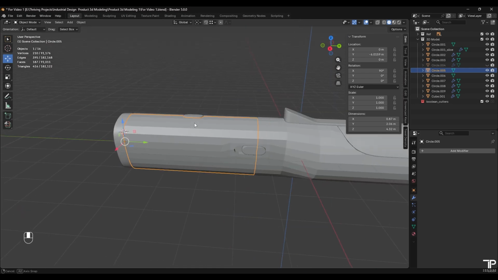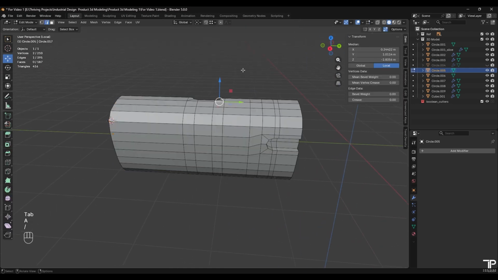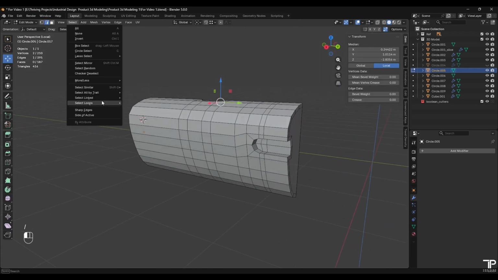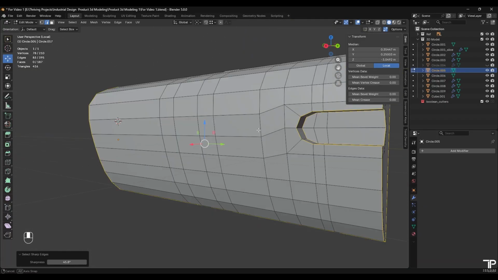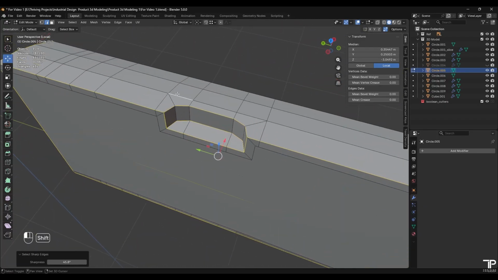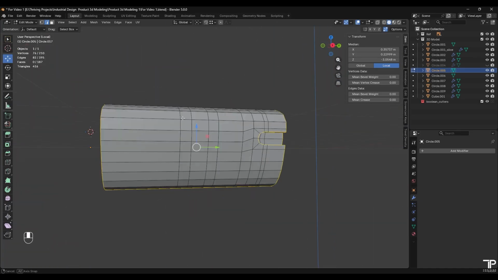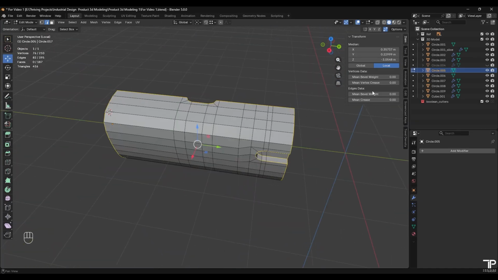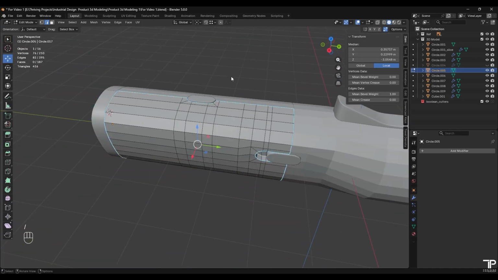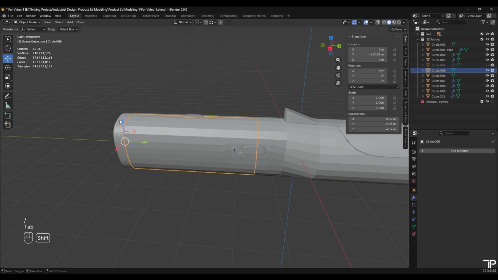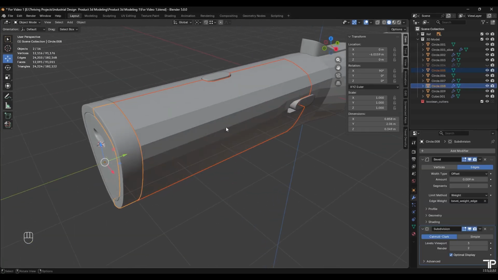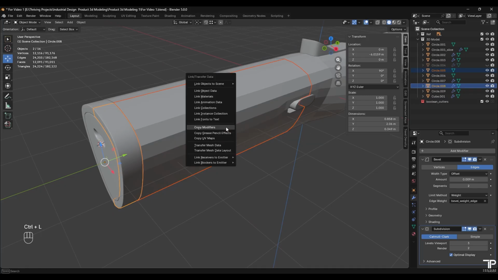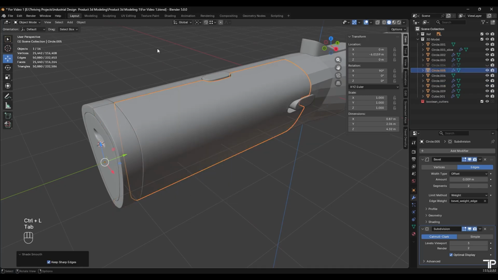Now for this part, simply select sharp edges. Just make sure no other edge is selected other than sharp edge. Add bevel weight. Select this mesh and then the mesh that has modifiers in it. Press Ctrl L, copy modifiers, shade smooth.